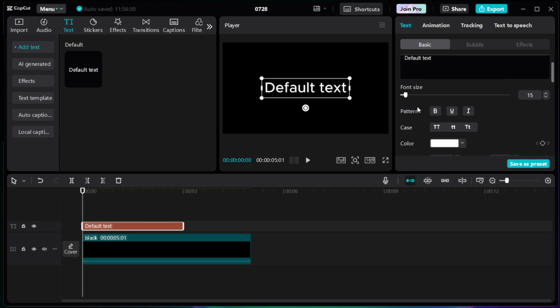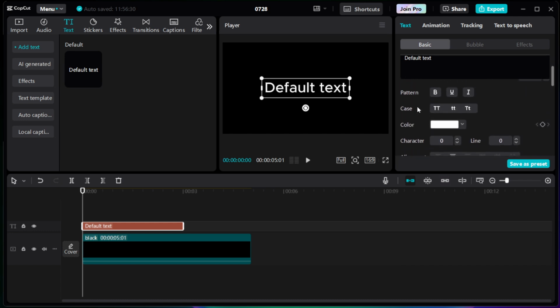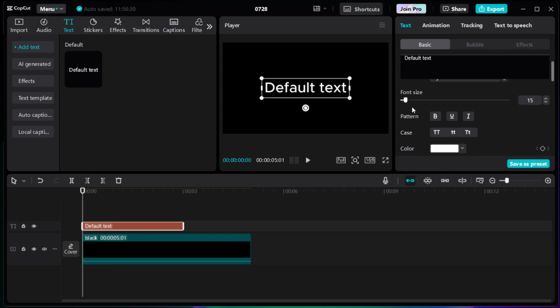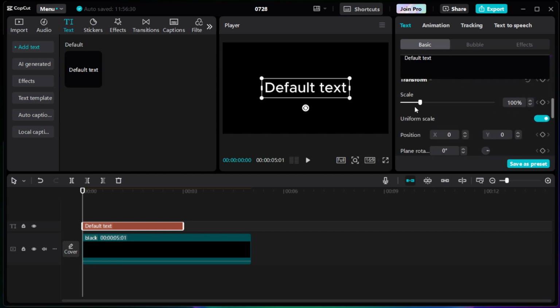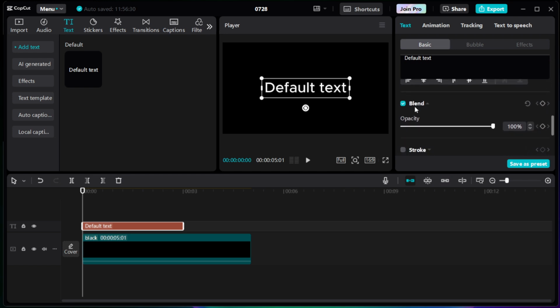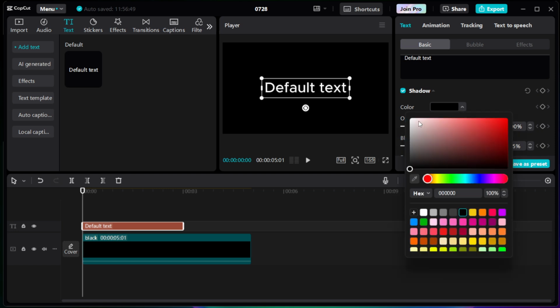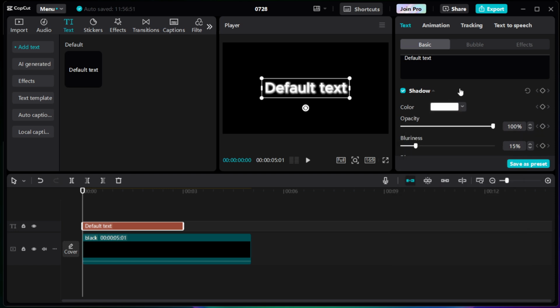Now that the shadow option is enabled, we can get into the fun part, adjusting the shadow settings for the perfect look. First, let's talk about color. The color of your shadow can make a huge difference depending on the mood and tone of your video. For a dramatic look, you might choose a dark or black shadow. If you're after something more playful, maybe a lighter or colored shadow is the way to go. Select a color that complements but doesn't overpower your text.